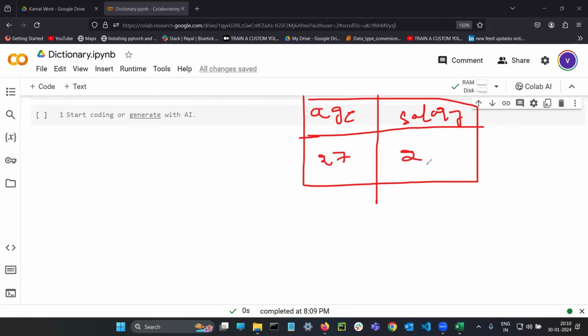My question for you is, how many rows and how many columns are there in this data? Two rows and two columns? No, one row and two columns. This is the row, and these are the column names, column 1 and column 2. So one row and two columns.